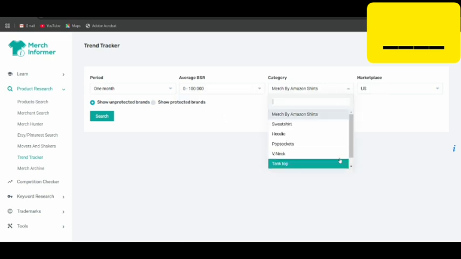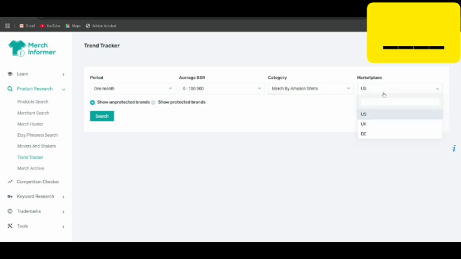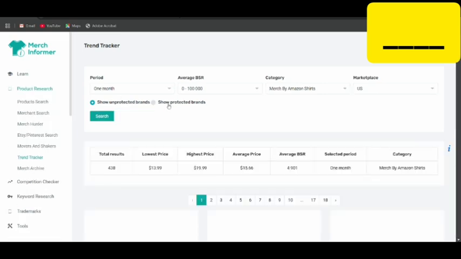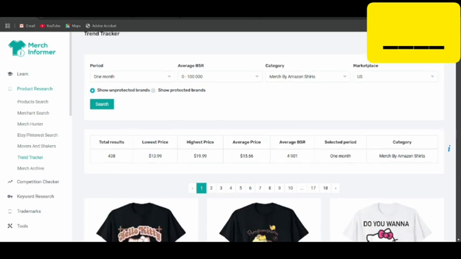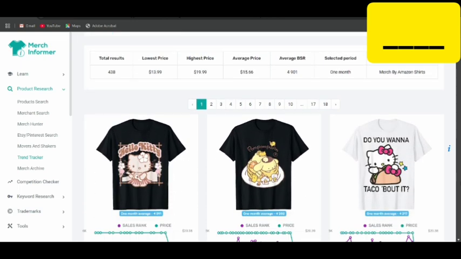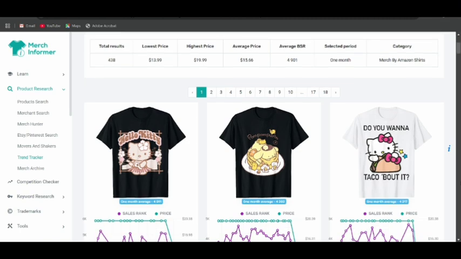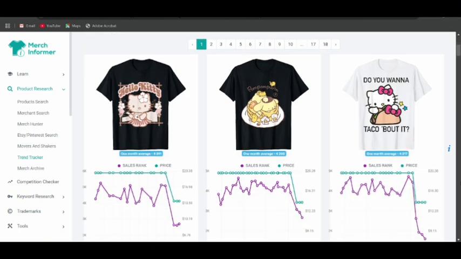Merch by Amazon shirts. Now you can pick any product. We're gonna go with the shirts for now, then the marketplace US, and let's search. Now you need to see whether unprotected brands or protected brands. You can also do that, but I didn't do it. I just go with the unprotected. Let's scroll down. 438 search results, 1 month selected period. Okay, so from this you can take a look at the trend.